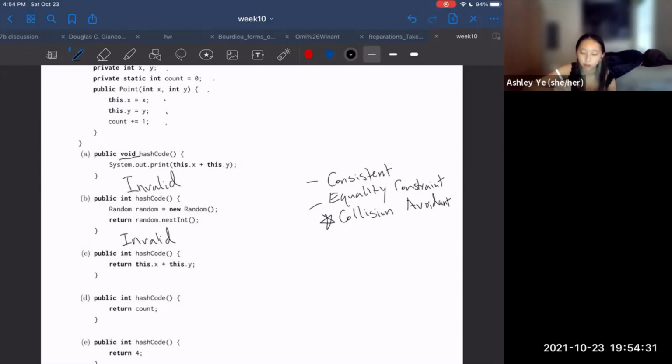the consistency constraint. If we go to the equality constraint, if we had 2 objects that were equal, would it return the same hash code? If 2 objects were equal, they would have the same x and y value. So as a result, they would both have the same hash code. That means it follows the equality constraint. So this is a valid hash code.